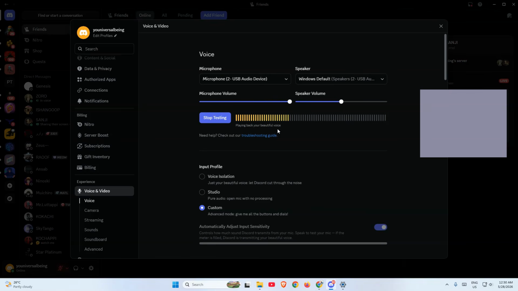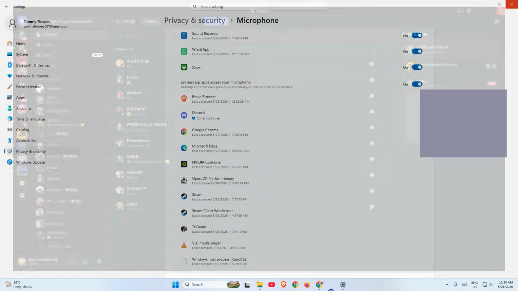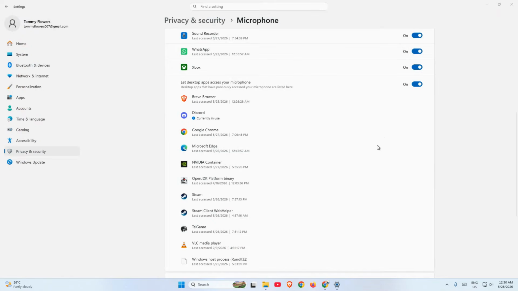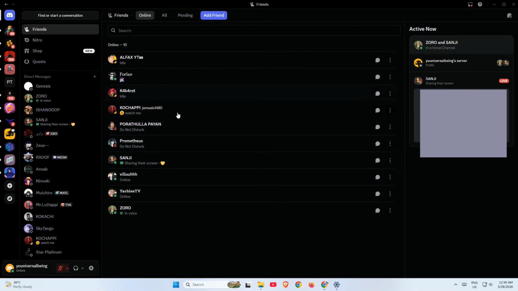If the mic still does not work after all of that, don't worry, there is one more thing to try. Completely refresh Discord by closing it fully and reopening it. Make sure it is not just minimized to the taskbar. You can also exit Discord from the system tray if needed, then launch it again. This refresh often fixes temporary audio glitches and permission issues. Once Discord restarts, test the microphone one more time.